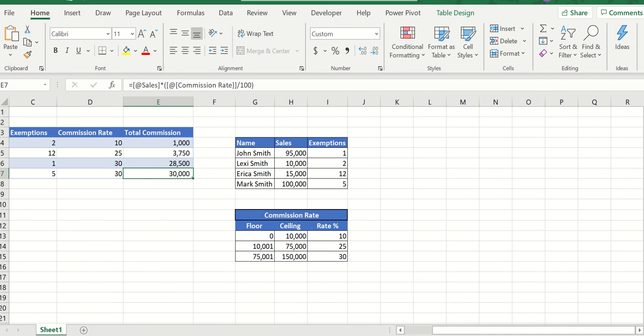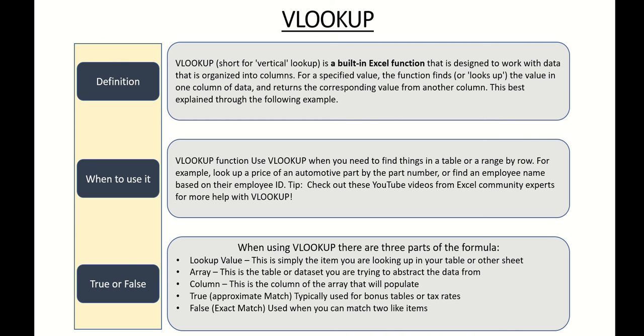Last thing I want to show you guys is a quick PowerPoint I put together about VLOOKUP. If you're interested or you want to read about it, I can upload this file so you can look at it, and also this PowerPoint so you can study it.